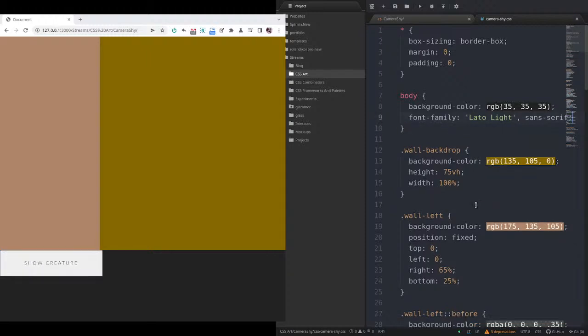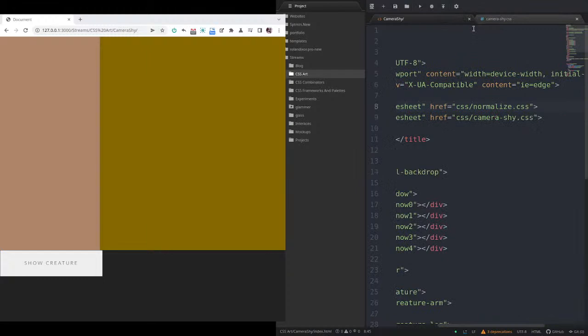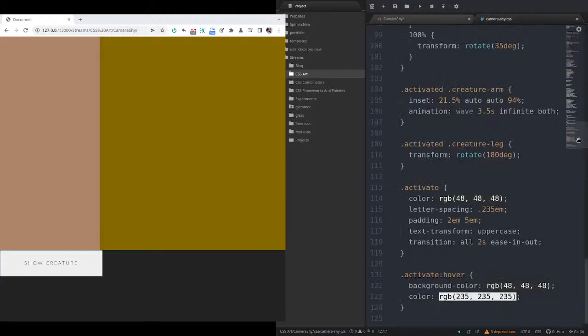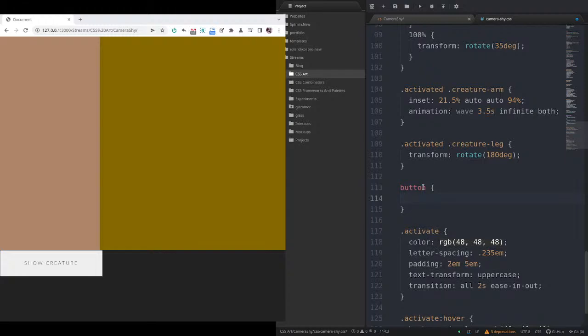It's still animating our button size for some reason, I don't know why. I know why. Because we didn't set anything for buttons, so let's set buttons padding to 2em and 5em. That should stop it. Didn't stop it, really? That's annoying.